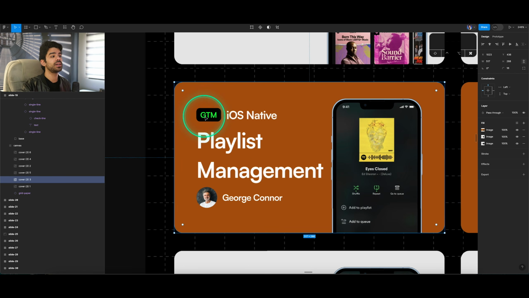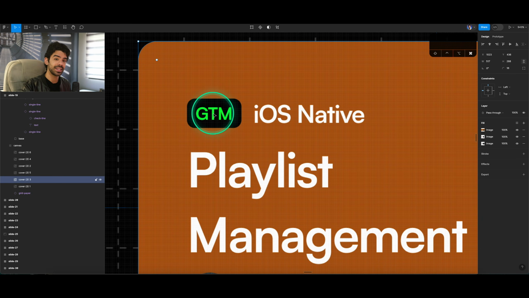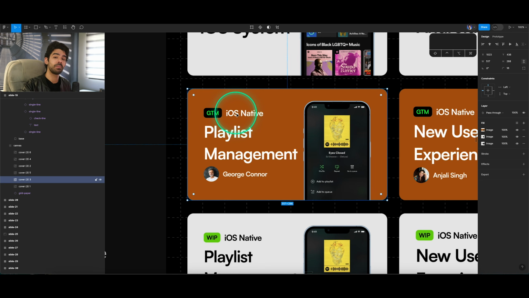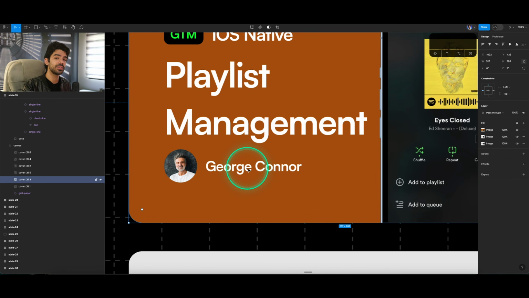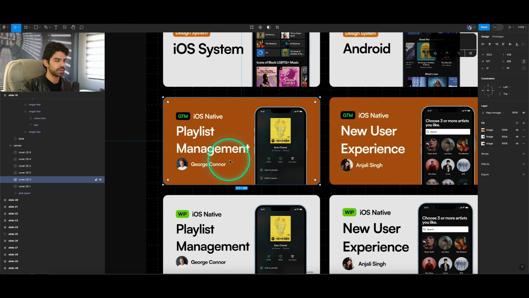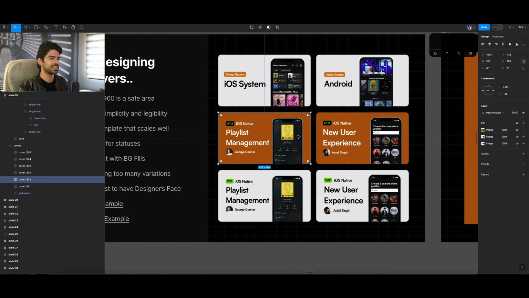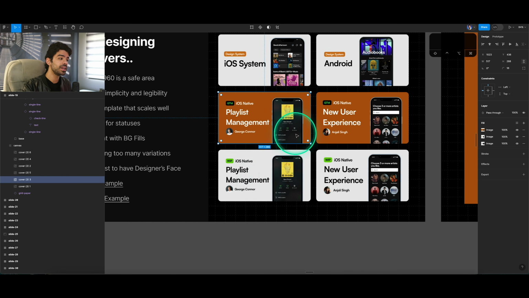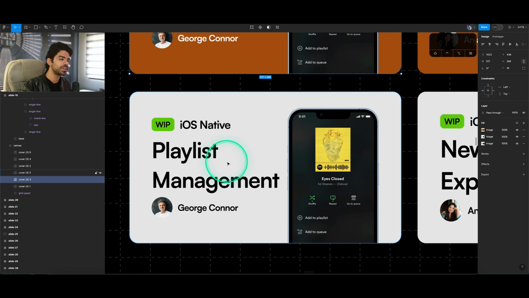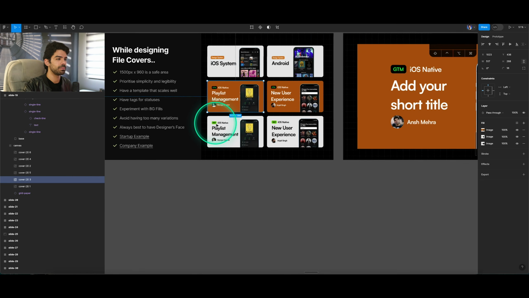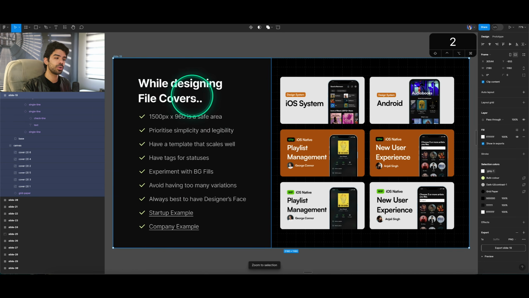However, just color doesn't make sense. So I always put a tag that says GTM followed by the platform, followed by the feature name, followed by the designer who's working and their pictures. So if you have 2 designers, then you can sort of overlap, and then a screenshot of the UI, just to have more visual relief. Otherwise it'll become very, very text heavy. Similarly for WIP, everything remains the same, but the background color has changed and the tag now says WIP. So just to revise how to make a good cover, you need to prioritize simplicity and legibility.